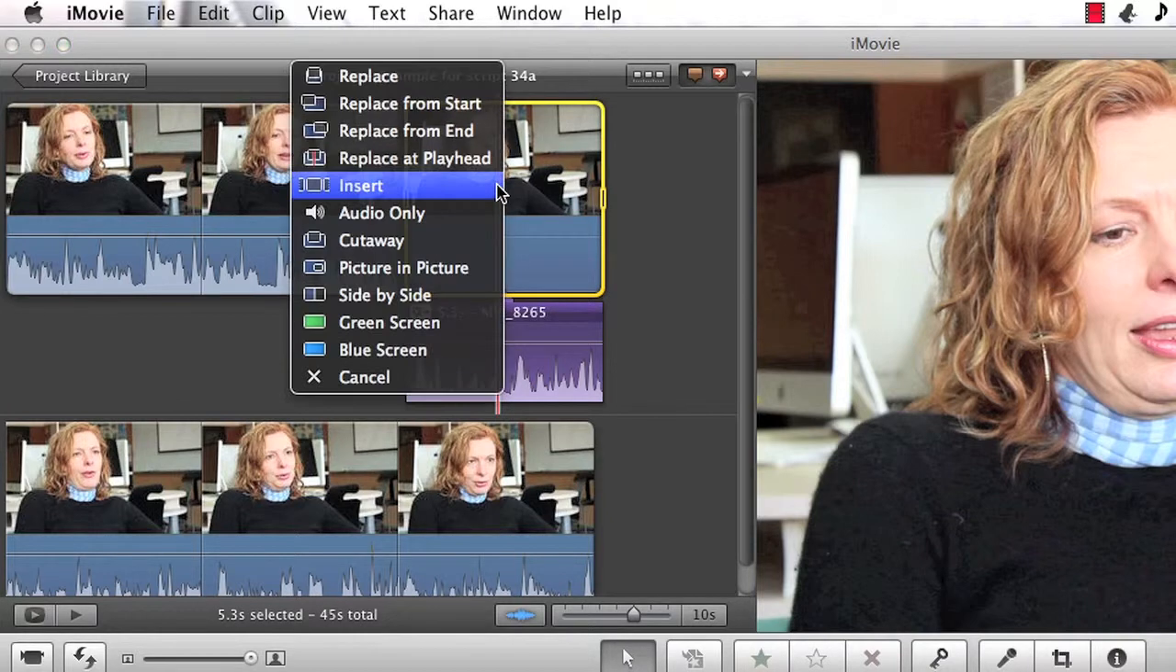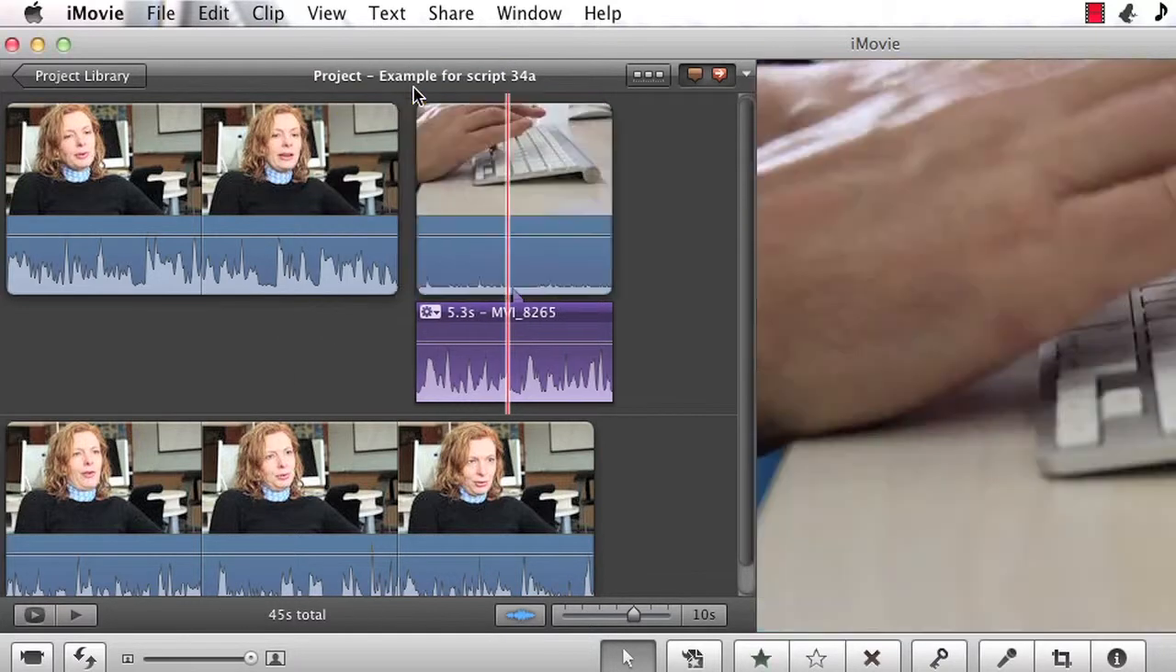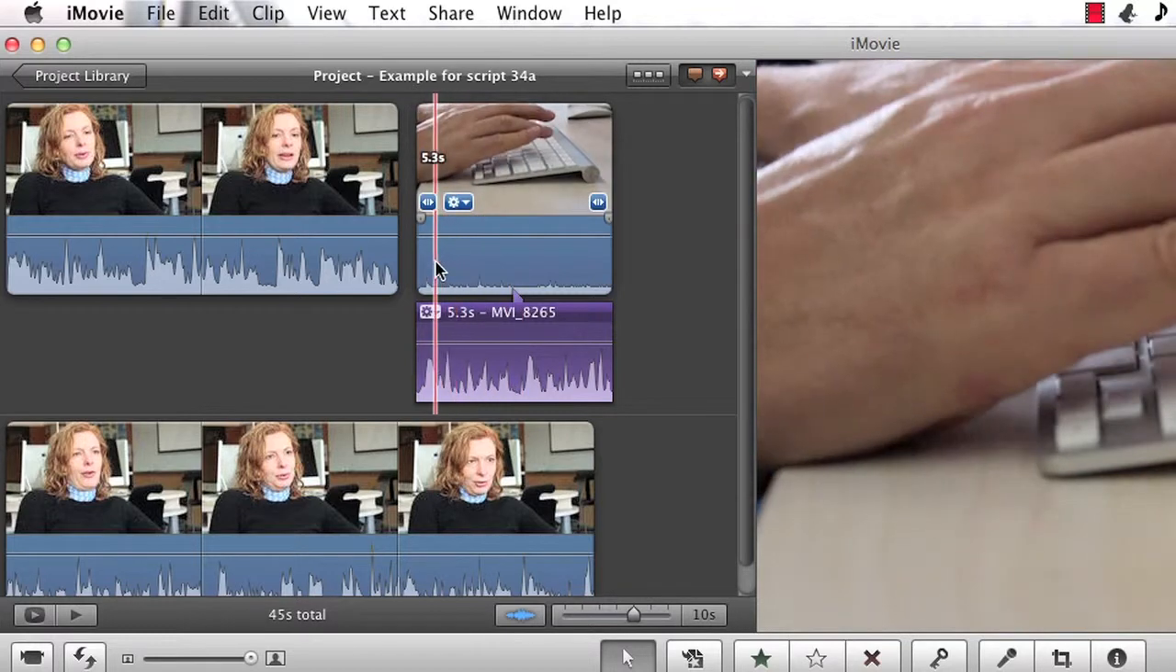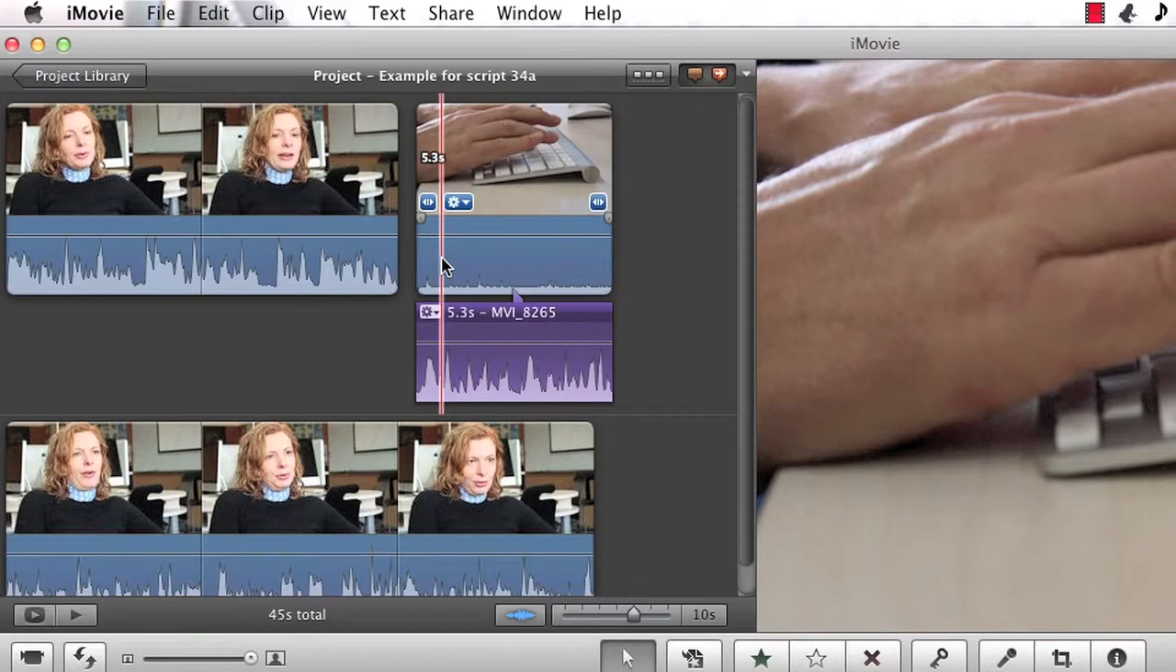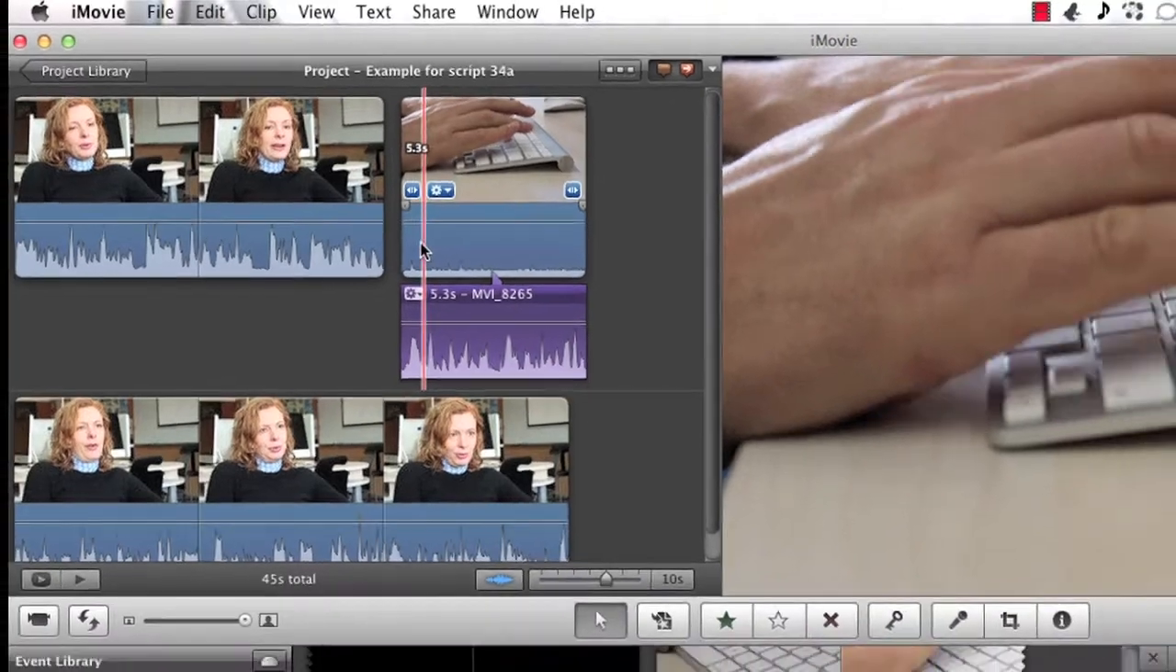And when I do that, this little menu appears here. And what I want to choose from that menu is replace, because I want to replace the clip of the teacher with the clip of the hands on the keyboard. So we should now have exactly the same length clip of a pair of hands on the keyboard. And we have a little bit of background noise, but I don't think that's going to be a problem. Let's see now what it looks like.